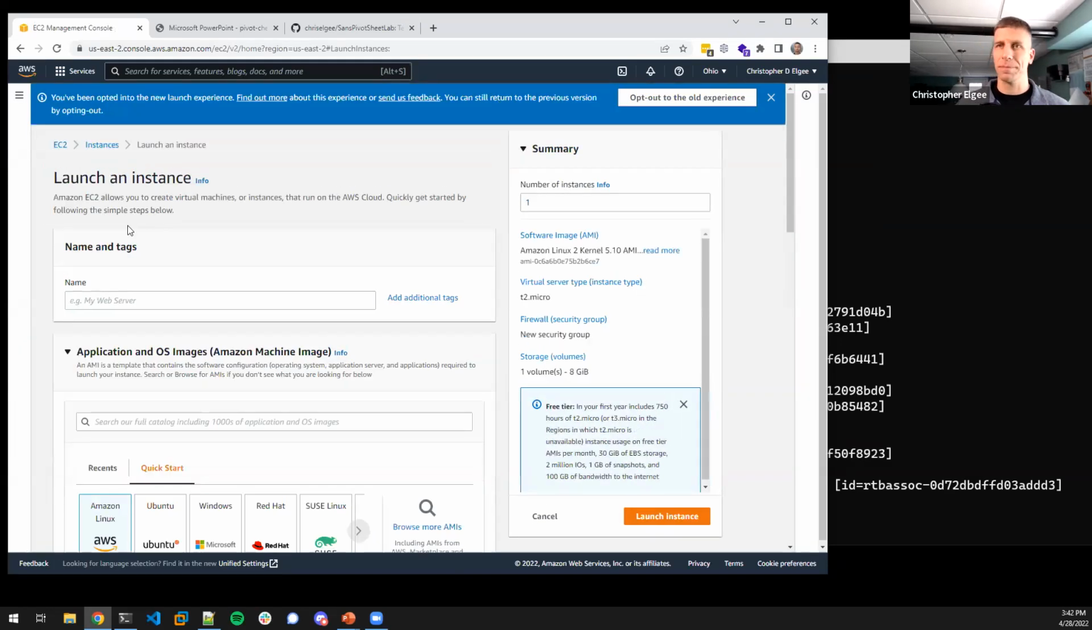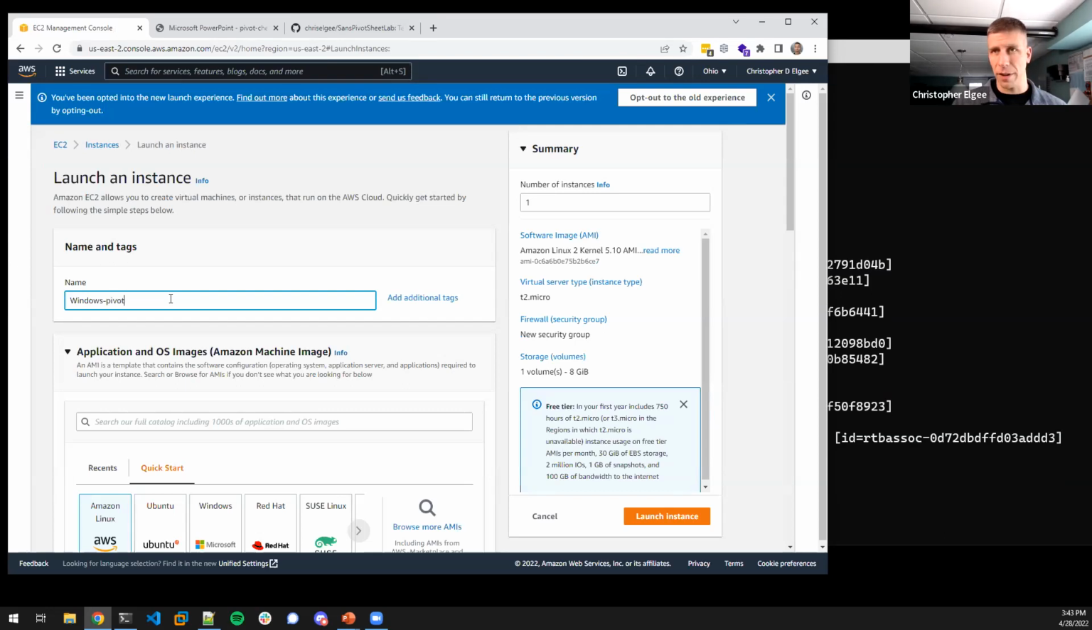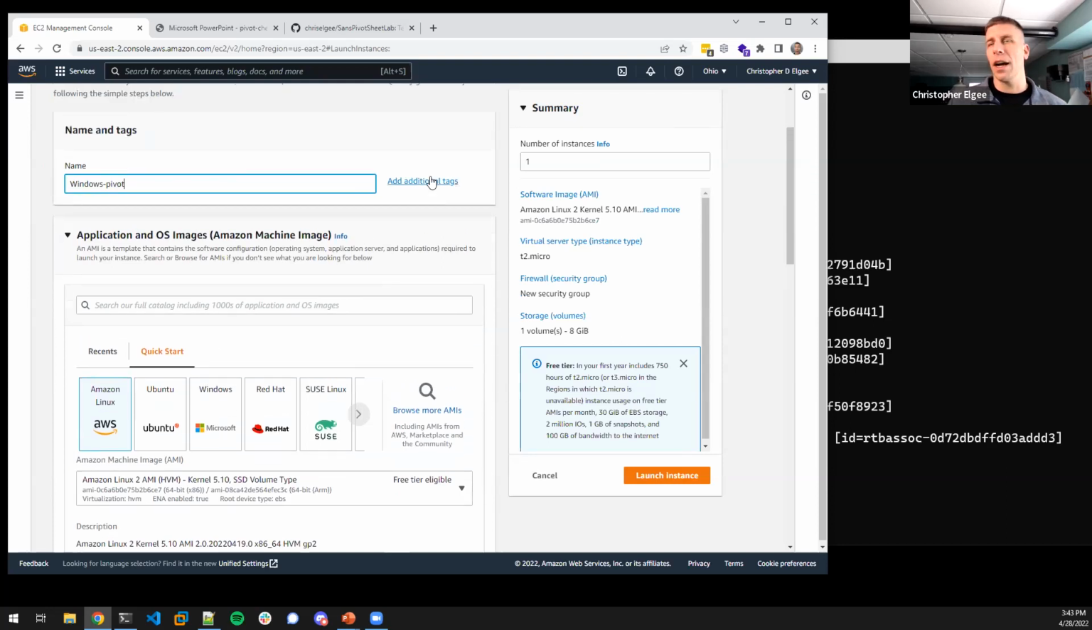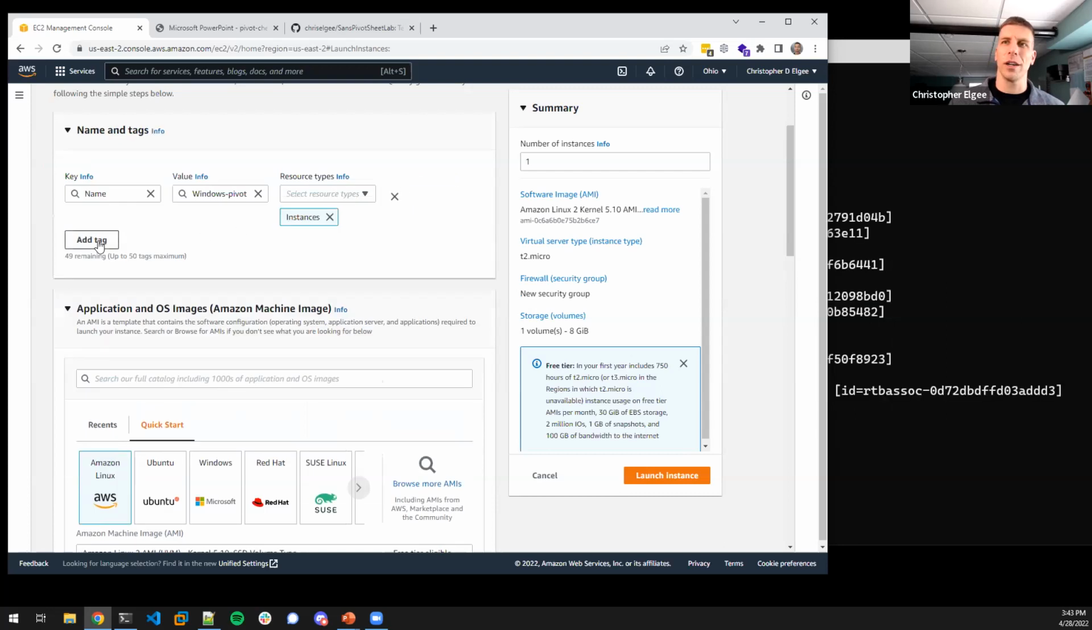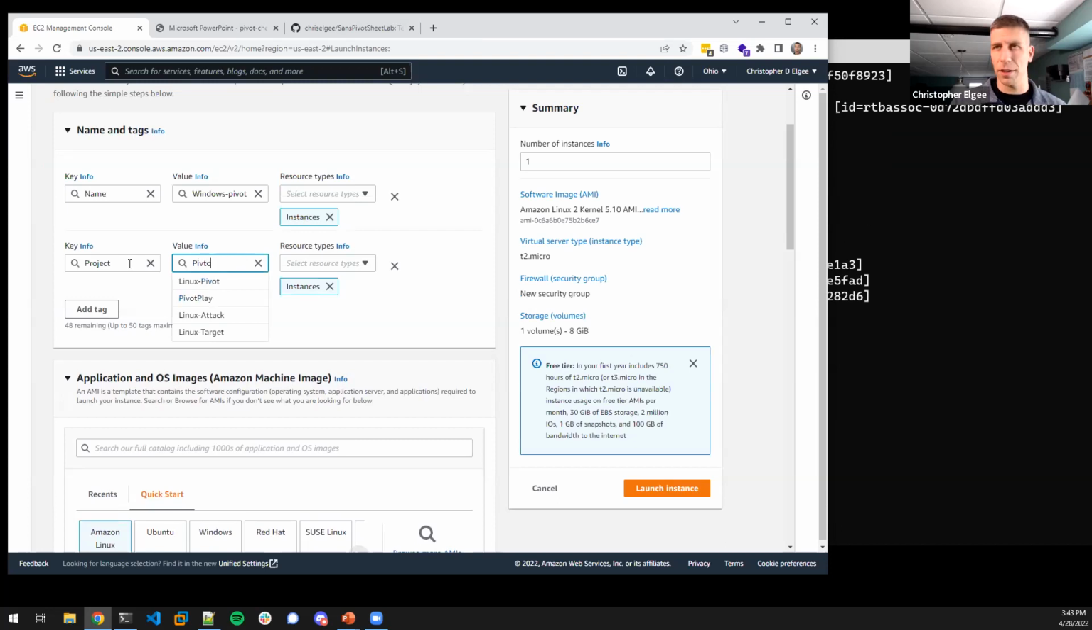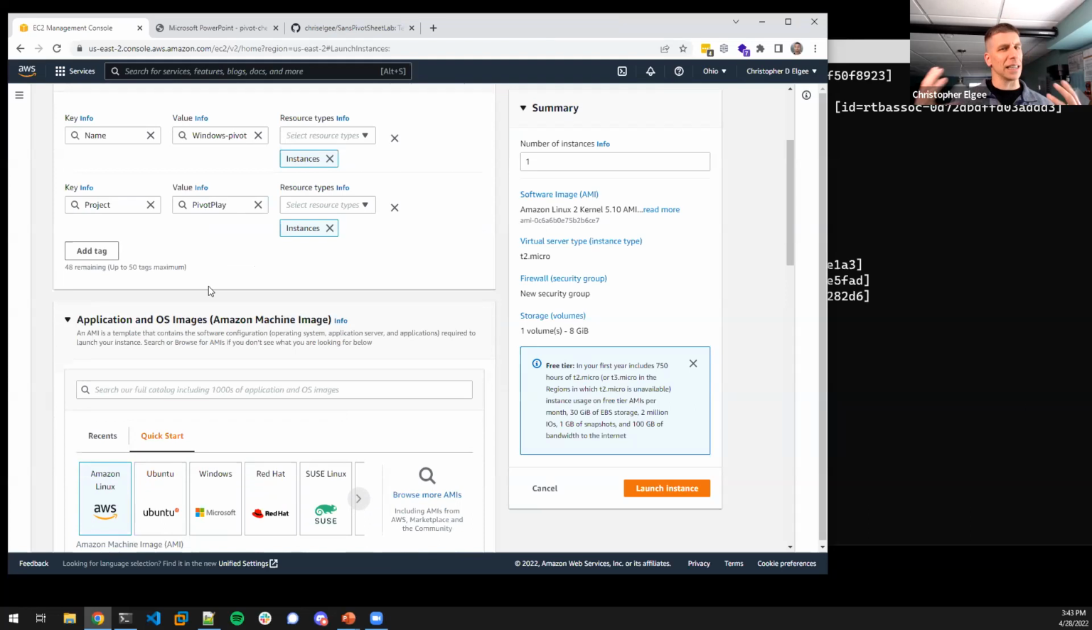So I'm going to click Launch Instances. And if you haven't been in here in a while, they've actually just updated the interface here very recently. So anyway, I'm going to come in here. I'm going to name my thing Windows Pivot. You can give it other tags if you want, like a project name, like Pivot Play or something. Oops, got my old Pivot Play. There we go. We can add different tags to it. This just helps us identify resources going forward. It can be easy in these cloud IaaS platforms, infrastructure as a service platforms, it can be easy to lose things.